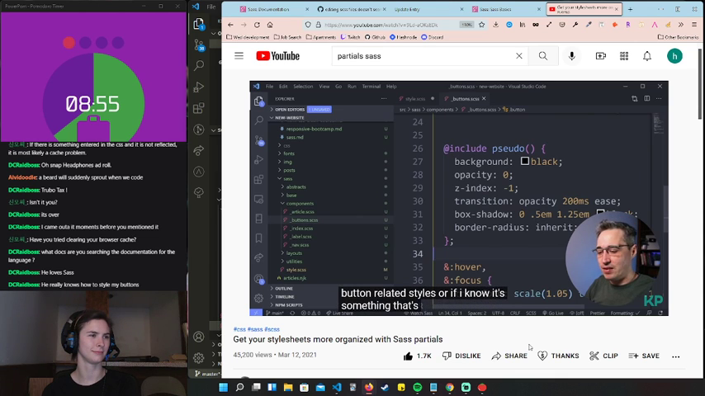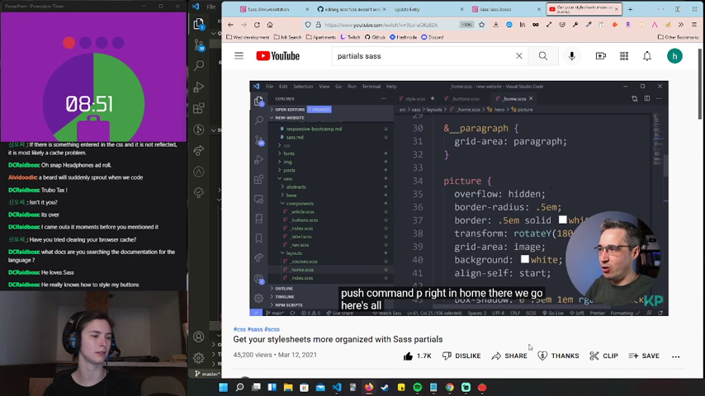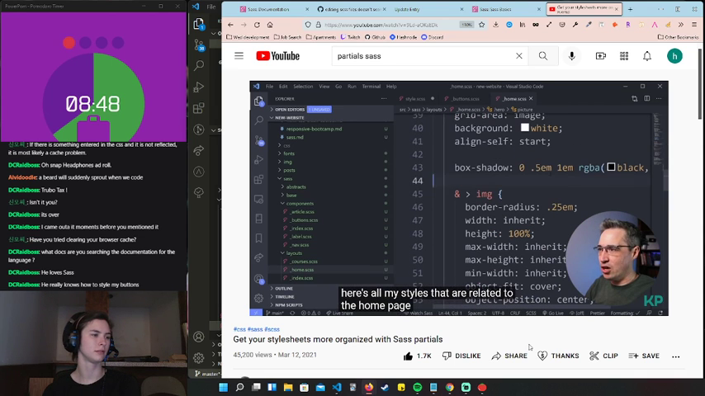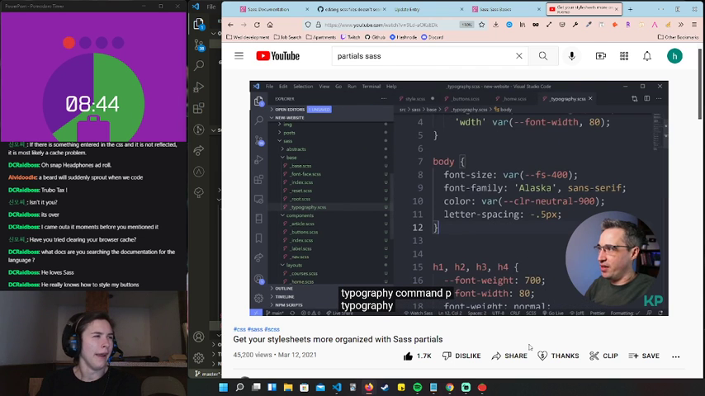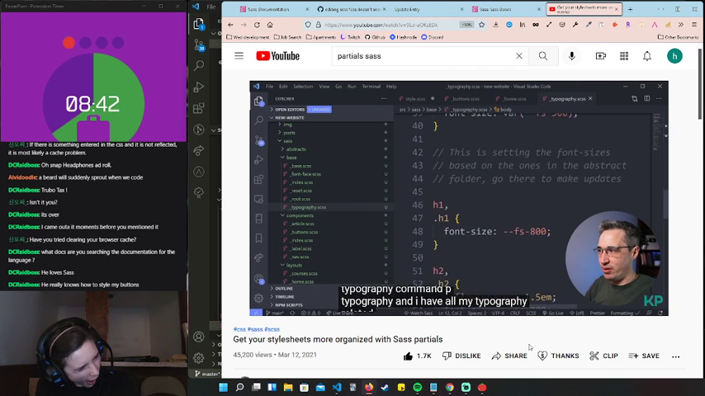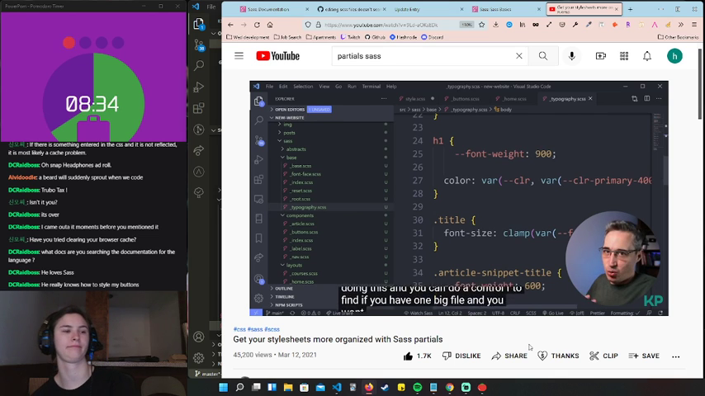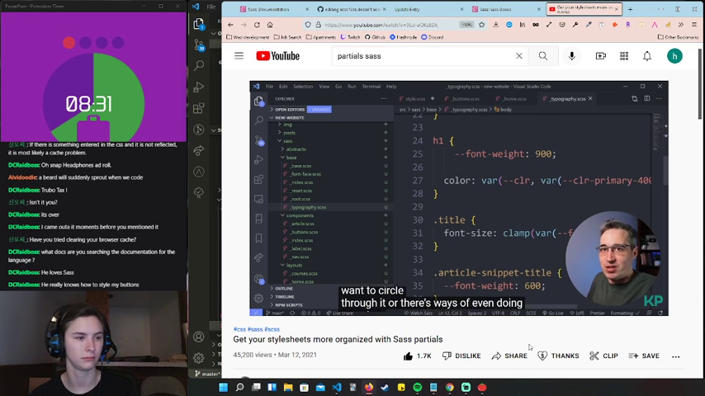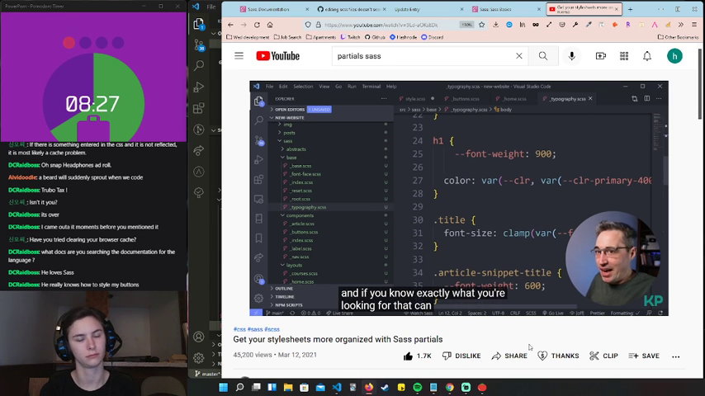Or if I know it's something that's on my home page, push Command P, write in home. There we go. Here's all my styles that are related to the home page. Or I need to make a change to my typography, Command P, typography, and I have all my typography related things all here. Now I know there's other ways of doing this, and you can do a Control F to find if you have one big file and you want to circle through it, or there's ways of even doing searches that are going through multiple files. And if you know exactly what you're looking for, that can be fine.